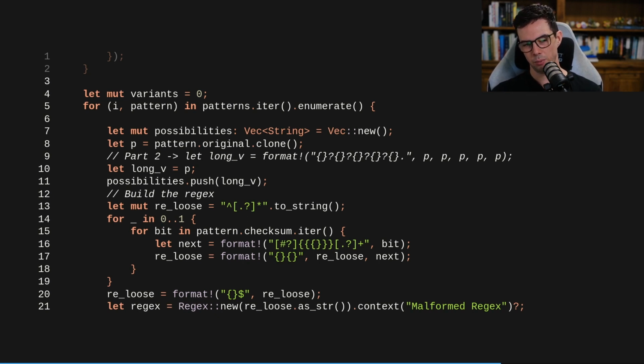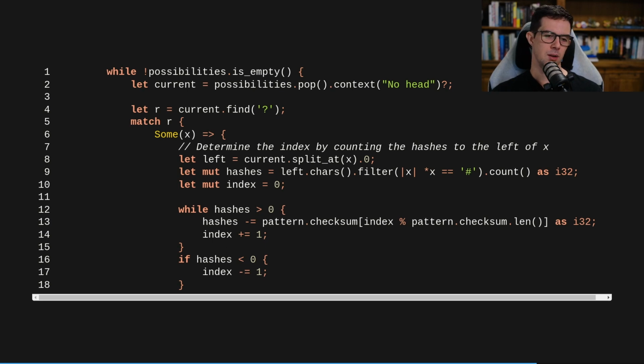But anyway, in part 1, we dynamically generate the regex that matches the checksum that we're given, and then we start to parse through each of the pattern's possibilities. So we start with a list of possibilities, which is just the original input file, and we search for the first question mark. If we do happen to find a question mark, we then start to generate variants about whether we replace that question mark with a full stop or whether we replace it with a hash.